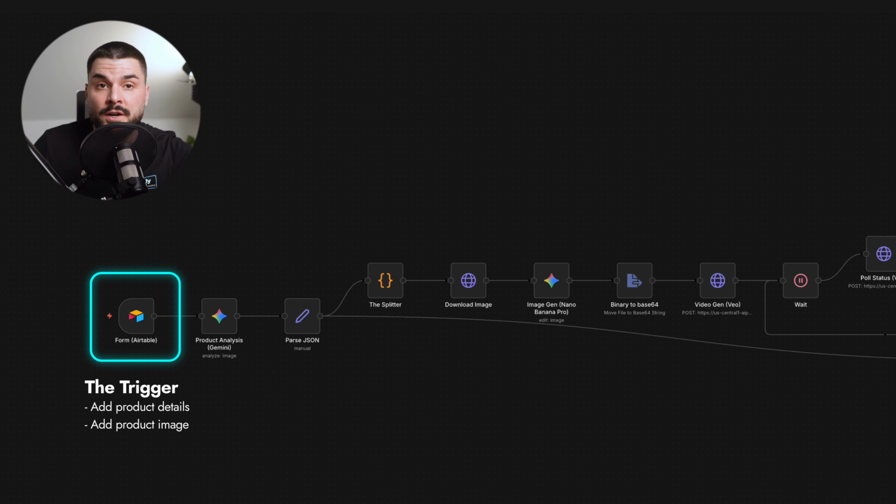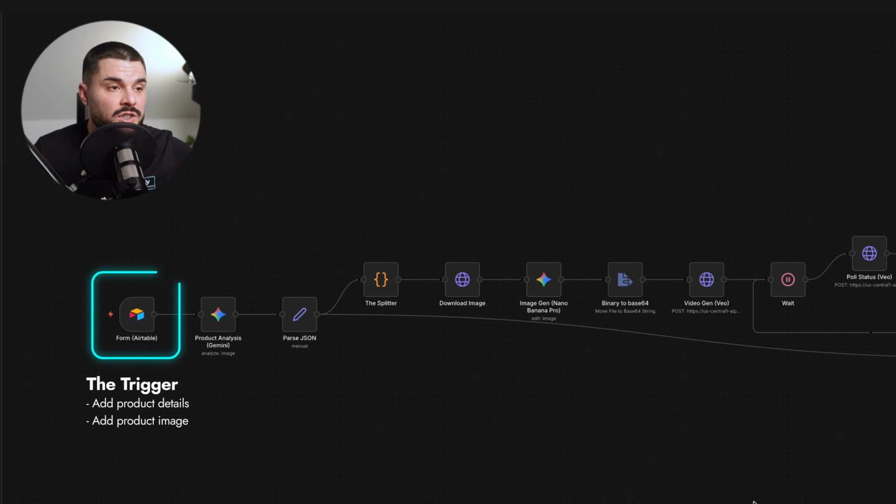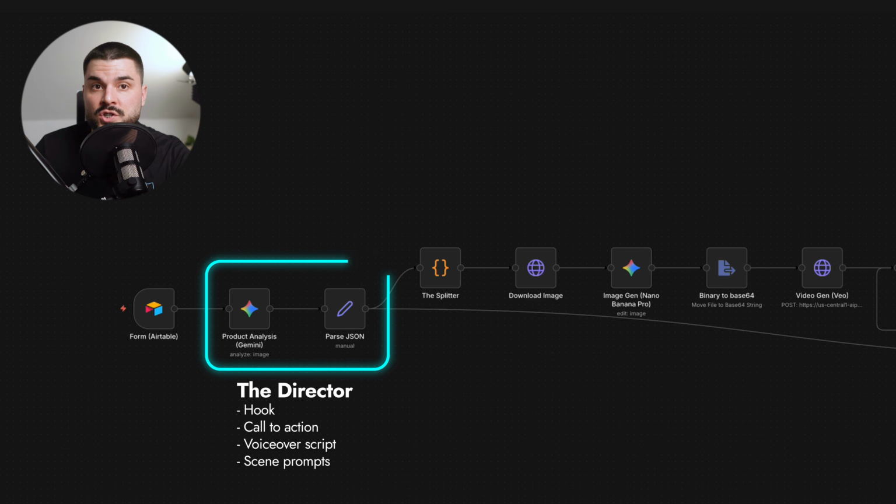We got a trigger, Airtable. This is where we add the brief and images. Submit the form, automation starts. The director, Google Gemini, writes the hook, CTA, voiceover script, and scene prompts.